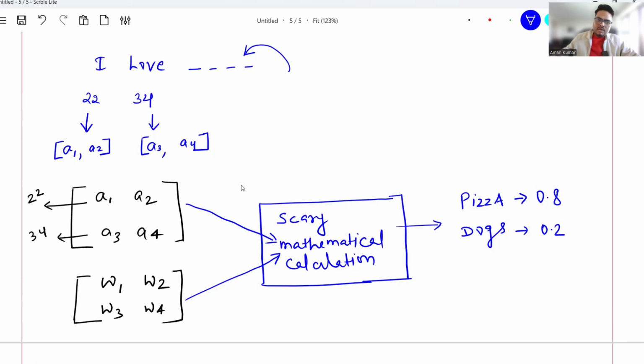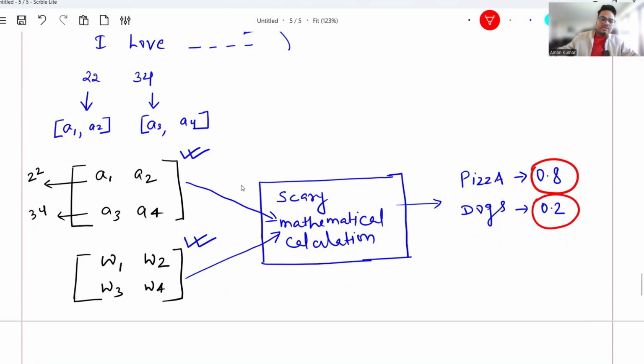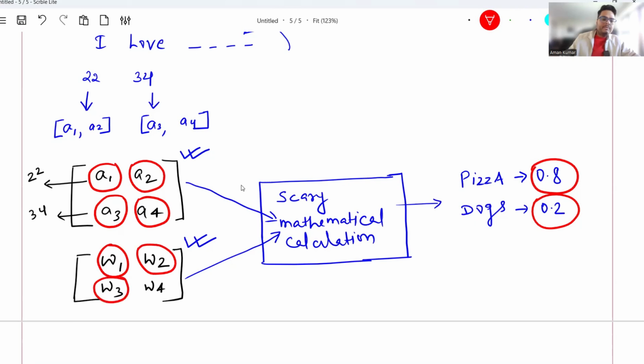What are you doing here? You are taking the word matrix, which means word embeddings. You are taking one more matrix. You are passing it through a scary mathematical calculation. And in the end, you are getting the probability numbers for the word being pizza or dogs. What you see here, I'll highlight it in red, are called parameters of your model. Let that sink in, digest that concept. Whenever somebody says that I have X number of parameters in my model, the meaning is all these things that I've highlighted in red color here. All these things sum up together to become X number of parameters.